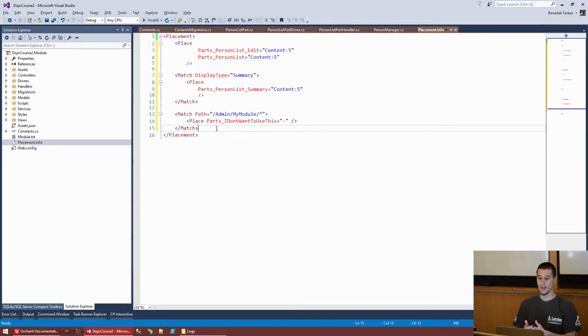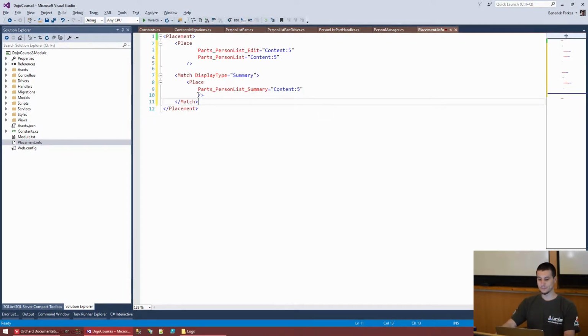of Orchard. So let's say that this is a shape provided by a third-party module or a built-in module, and you have your own module that depends on that one. Then this placement is going to be stronger. It's going to override the placement in the other module. So that's how you can create more involved scenarios with modules, with dependencies between modules, and make them work together.